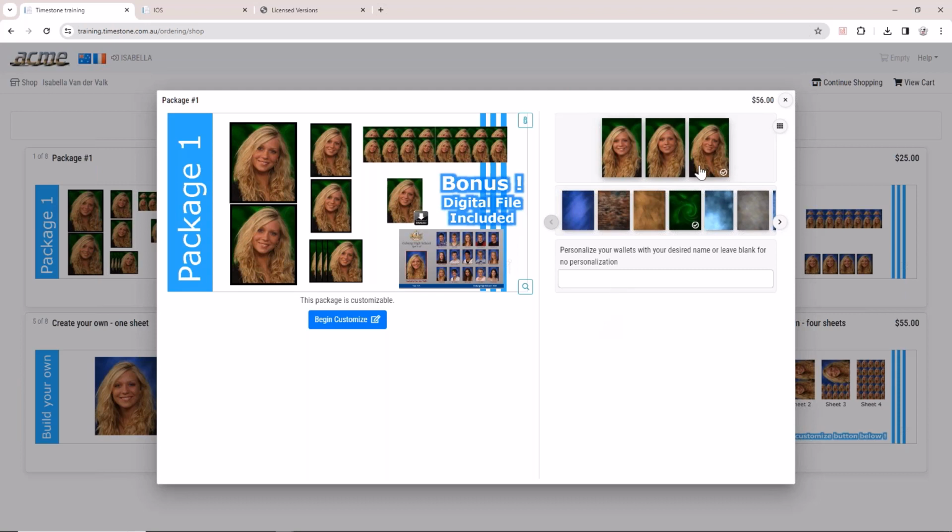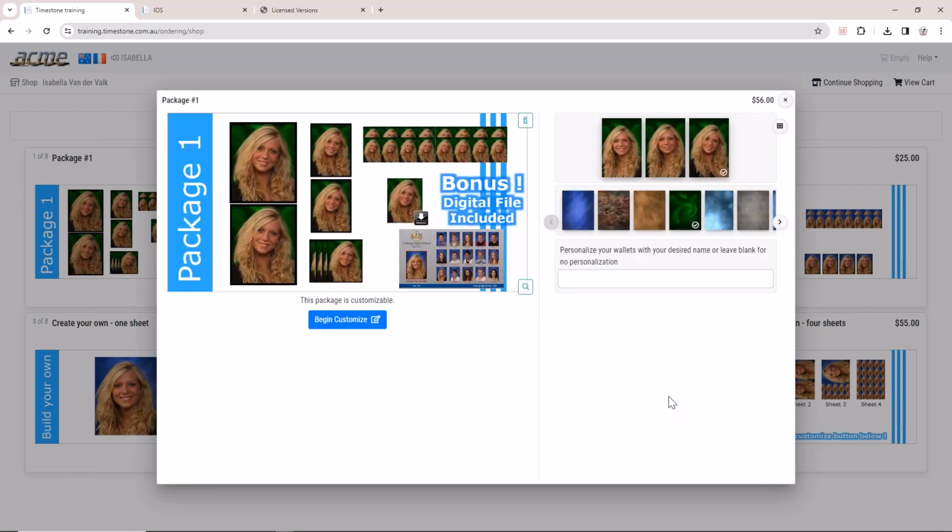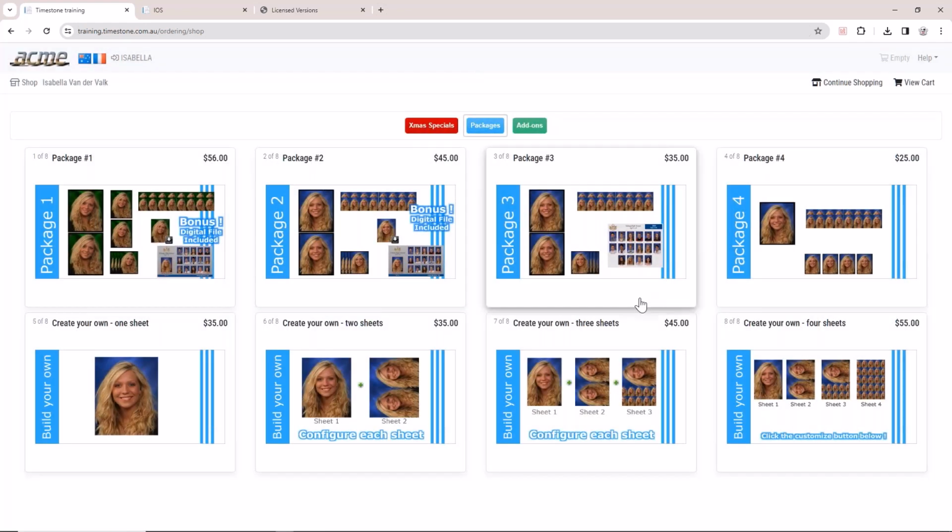We've been able to customize every product within that package straight away without even having to hit the begin customize button. When we do that, we'll be able to customize each product individually, and we'll come to that. So again, hang on to that thought, and the zoom is showing us the customized version of the package template. Let me close that.